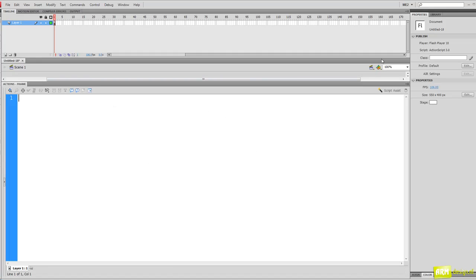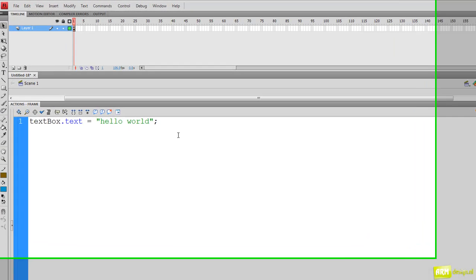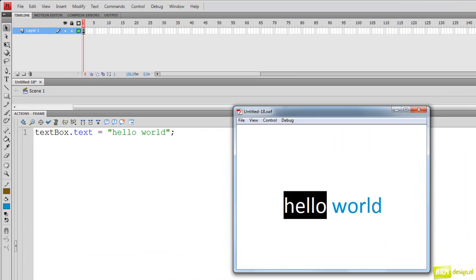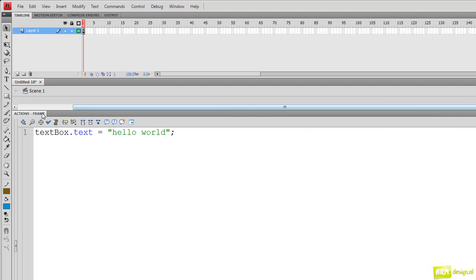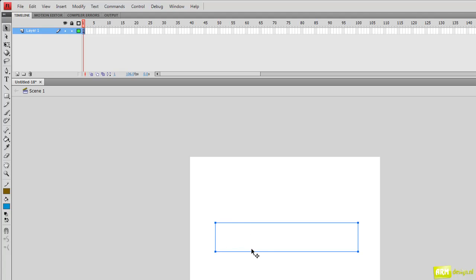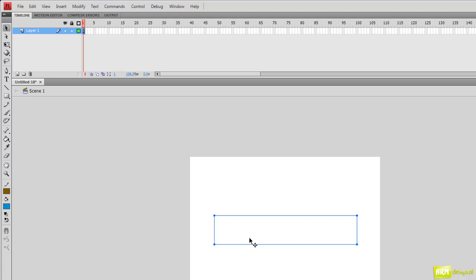So just for this introduction's sake, let's just write textbox.text is equal to "hello world", and just put the semicolon out there and run the application. As you can see, it put hello world in my text box, but if you look in here, there's nothing in it. So that's actually the power of ActionScript.